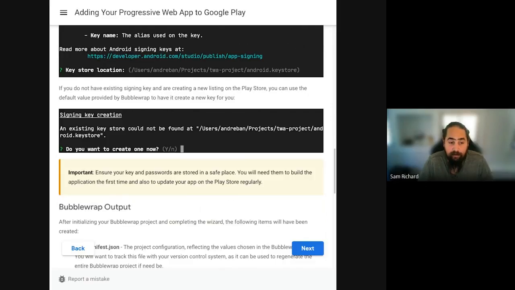It's very important that you ensure that the signing keys that are generated and the passwords for those are stored in a safe place. You need them to build the application for the first time and also to update your app on the Play Store regularly.